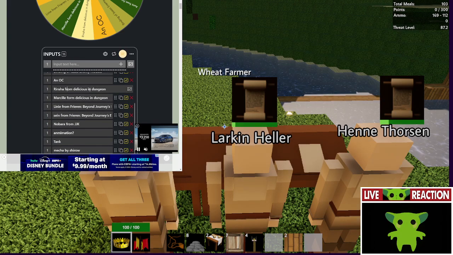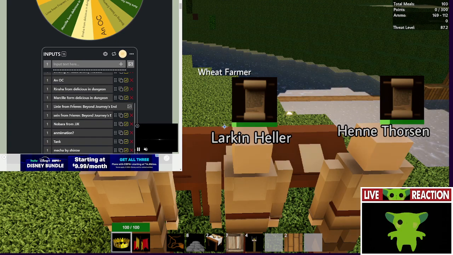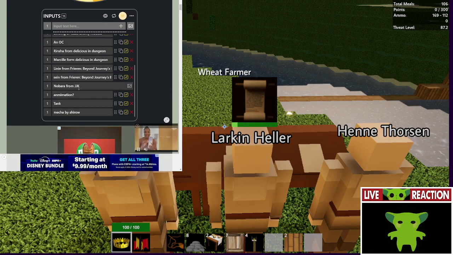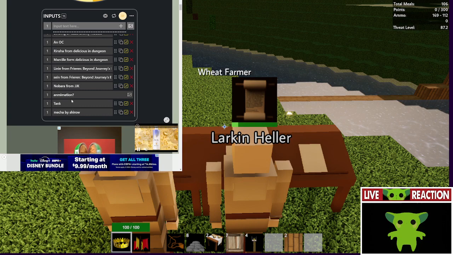And then we have another character from Delicious in Dungeon, another character from Delicious in Dungeon, another character from Frieren, another character from Frieren, another character from JJK. Animation, question mark.